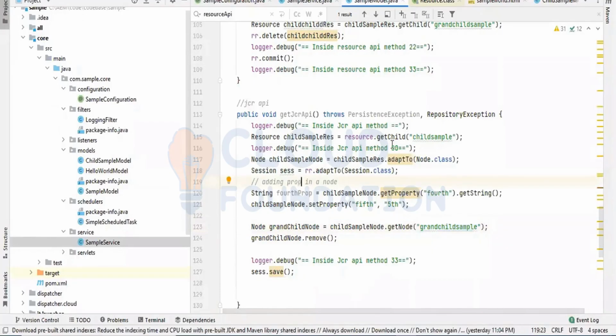Let me first go through this code again. From the current resource, I get the child resource and I adapted that to a node. From here, we started working with the JCR API. From here, we get the node. From the resource resolver, we get the session because we ultimately have to save the session when we are using the node APIs. Here we read the property and read the value of it. Here we set a new property and then we delete the child, basically the grandchild node. You can follow the grandchild resource. Here we removed it and ultimately we saved the session.